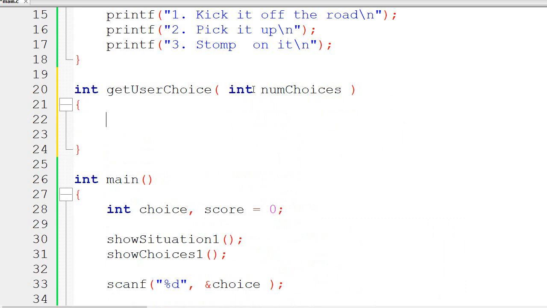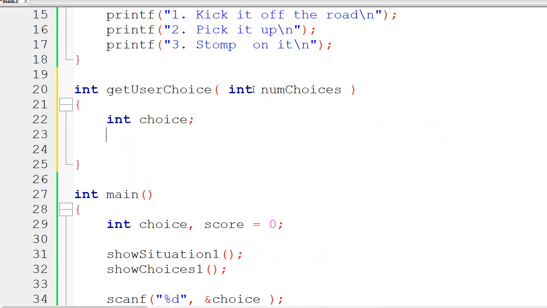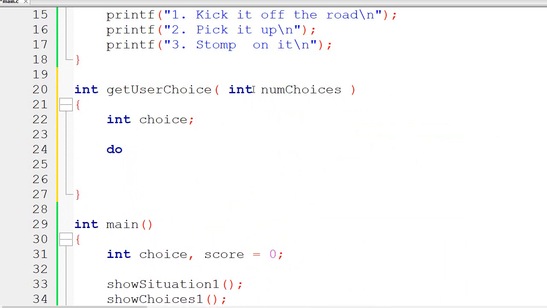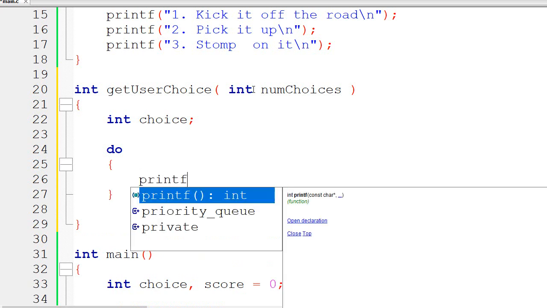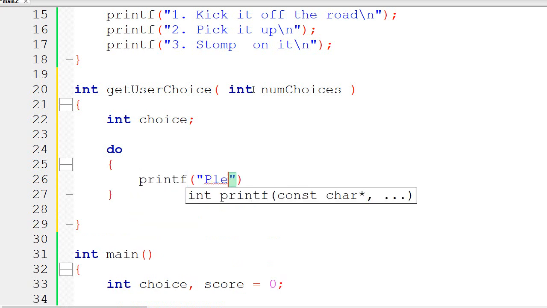So what we're going to do is declare a local variable called choice. And in a do loop, we're going to enforce the range. Printf, please enter a number between 1 and %d. Now we didn't do this in the last example, but this is actually going to be much nicer because then the user knows they've got to enter a number between 1 and 3 or 1 and 4 and so forth.